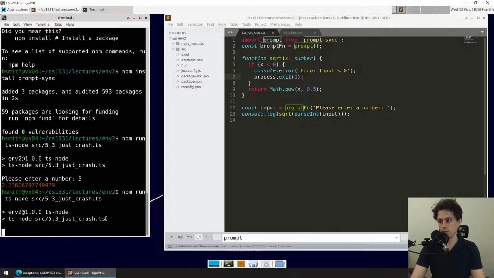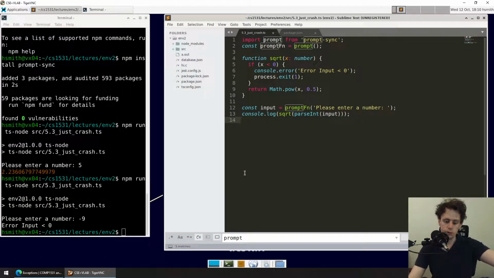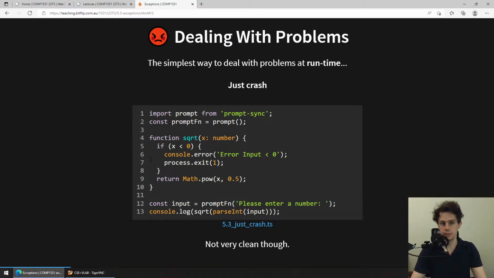Square root of 5 is 2.23. I'll try it again with a number like -9, and I get error input less than 0. So we have just console logged that to the terminal. Now, we have gone console.error. That does print it to standard error on the terminal, whereas console.log prints it to standard out. That's an important distinction in general, but not one that affects us too much right now.